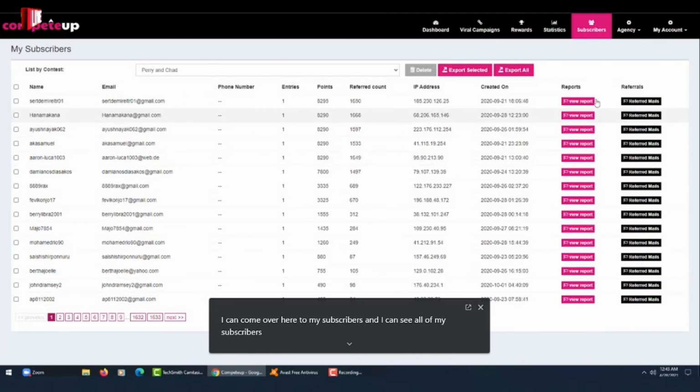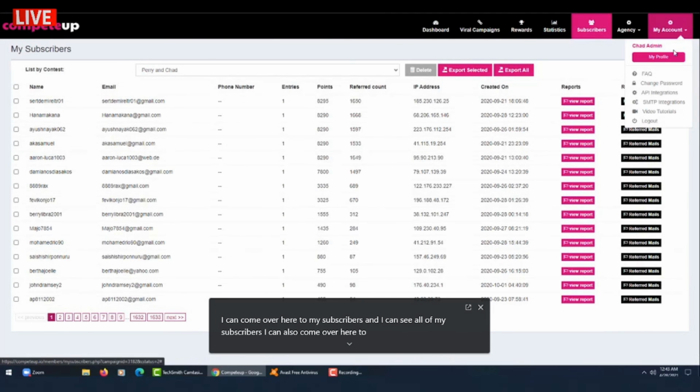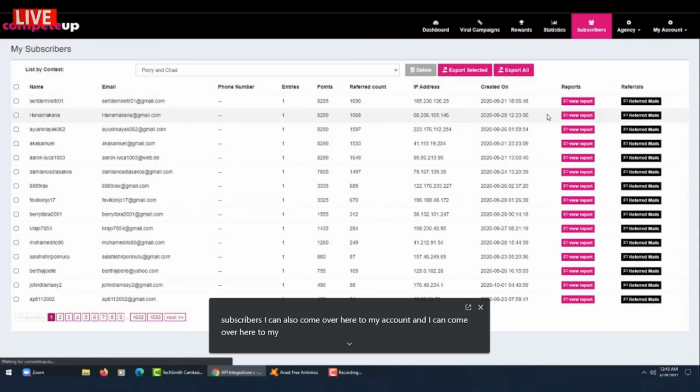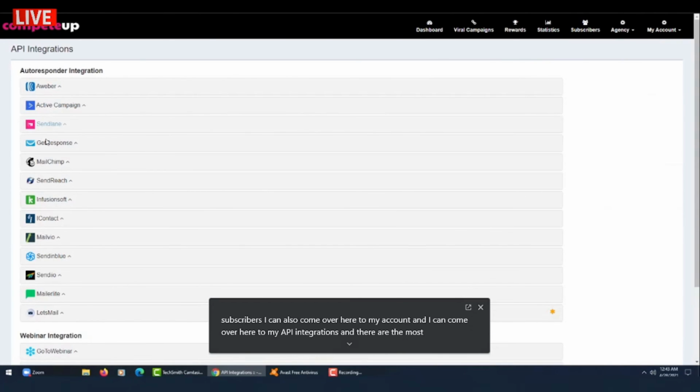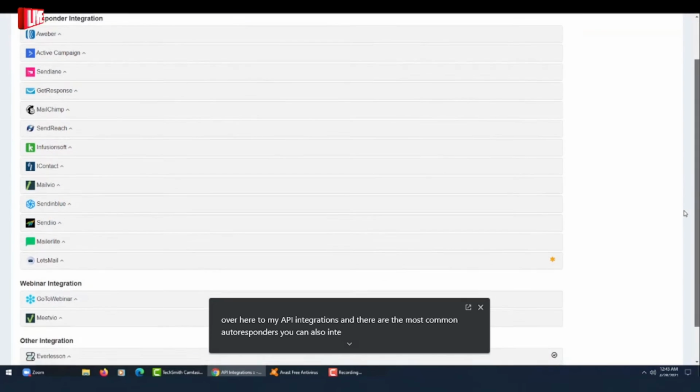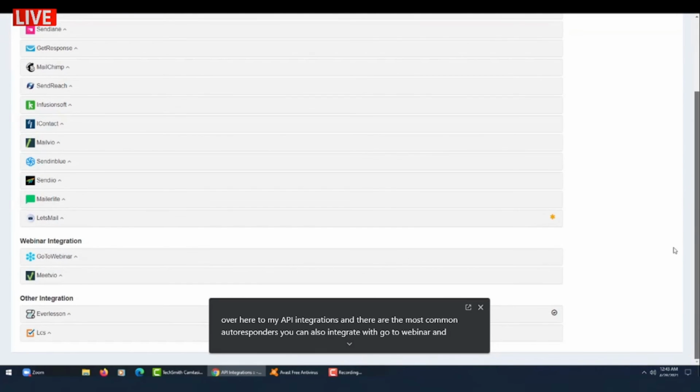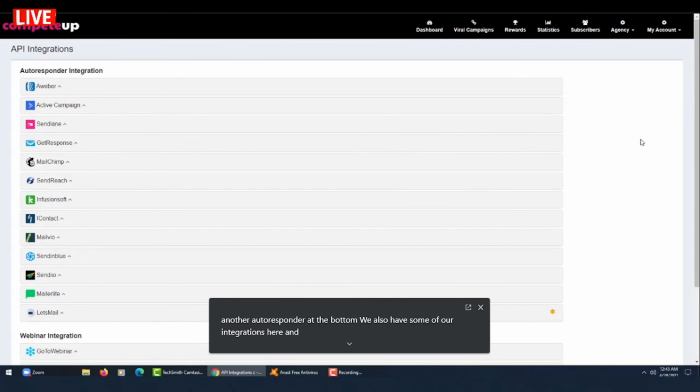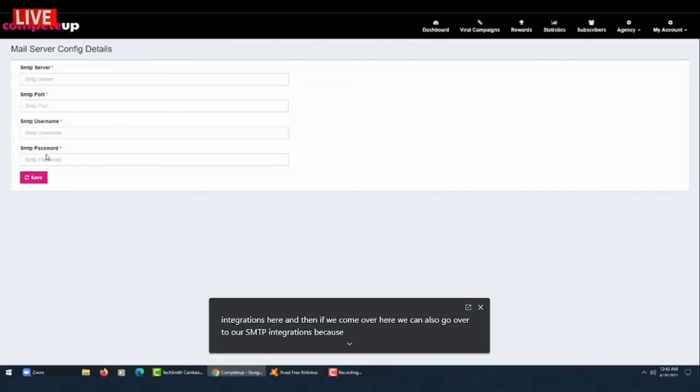I can also come over here to my account, and I can come over here to my API integrations, and there are the most common autoresponders. You can also integrate with GoToWebinar and another autoresponder at the bottom. We also have some of our integrations here. And then if we come over here, we can also go over to our SMTP integrations, because you're going to want to set up your SMTP so that you can send out email. Okay, so there you go.